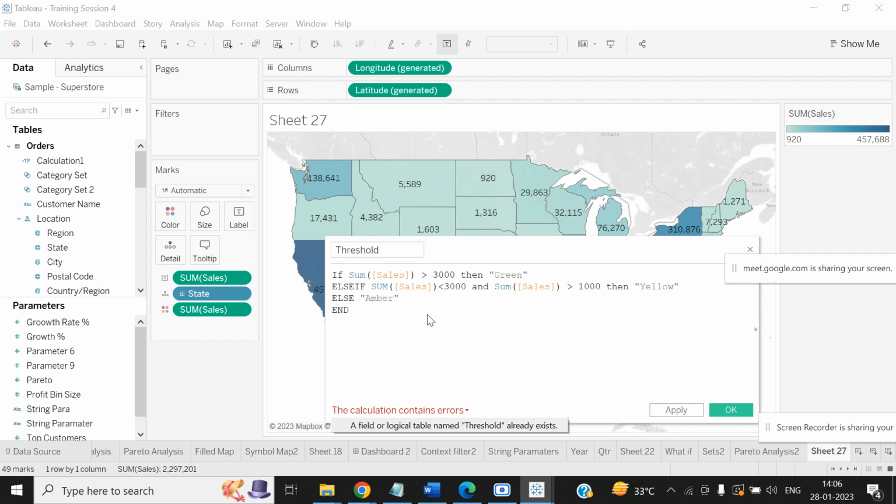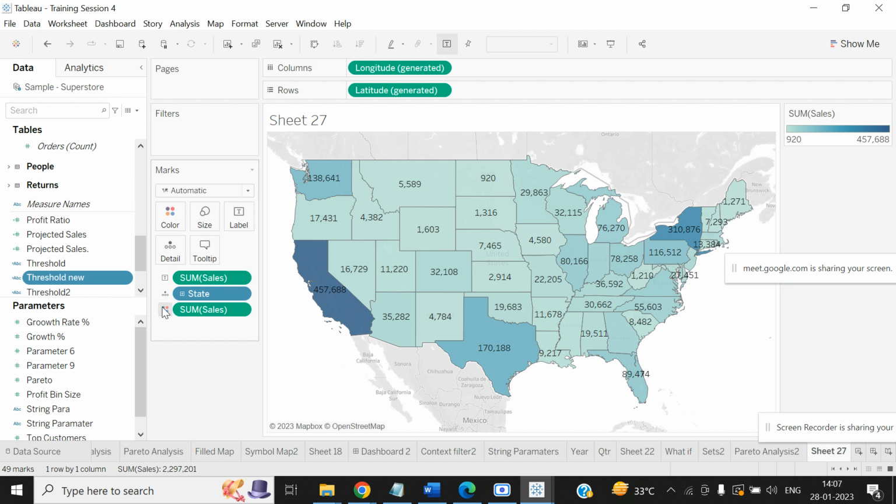If field or logical name threshold already exists, okay, threshold new. Now it is saying the calculation is valid. We have created a, so in Excel this can be related as a formula field that you create. So you write a formula in Excel in a different field. Similarly in Tableau it is called calculated field. You are writing a formula. Here you can see it has created a new field here.